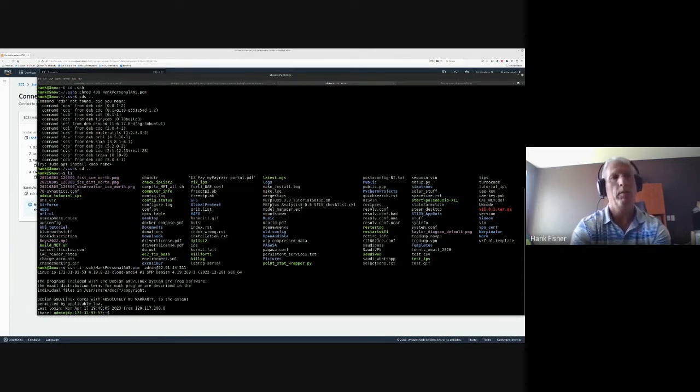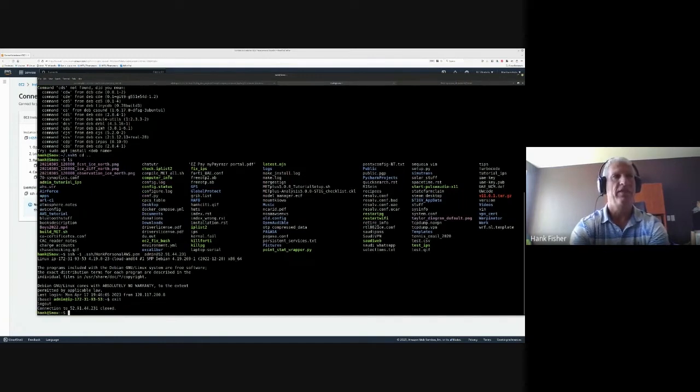Let me add one more thing. So that's the admin user. The admin user for your EC2 instance has root privileges. So you can sudo and add software. You can do anything you want to this EC2 instance because it's all yours. You've launched it in your AWS space. You have total control of it.